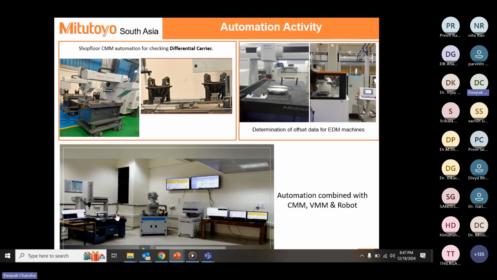So this system is installed at IIT, I think IIT Jodhpur. This automation system is installed in IIT Jodhpur. So basically in IIT Jodhpur, students come and see the automation system, how the robot works, how CMM works, and how the vision imaging machine works.